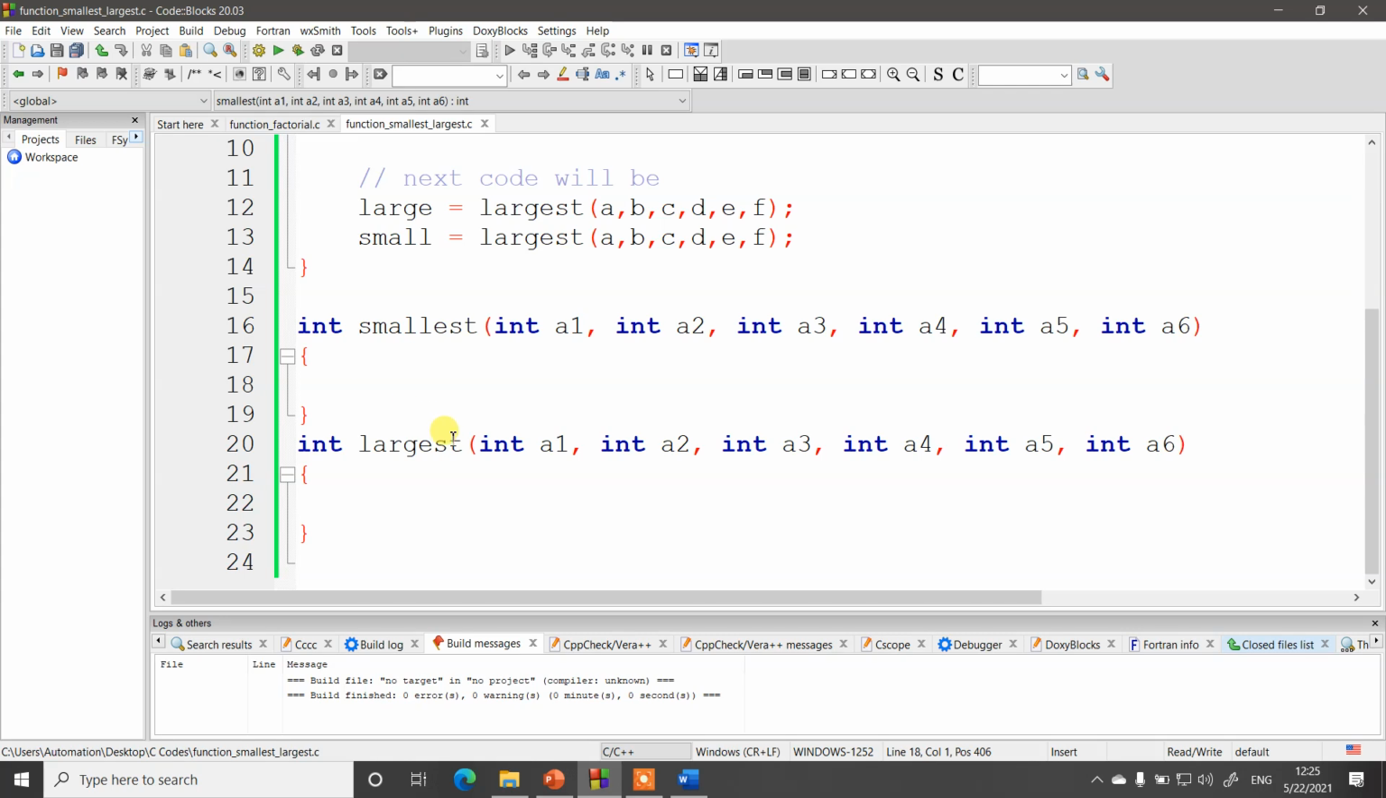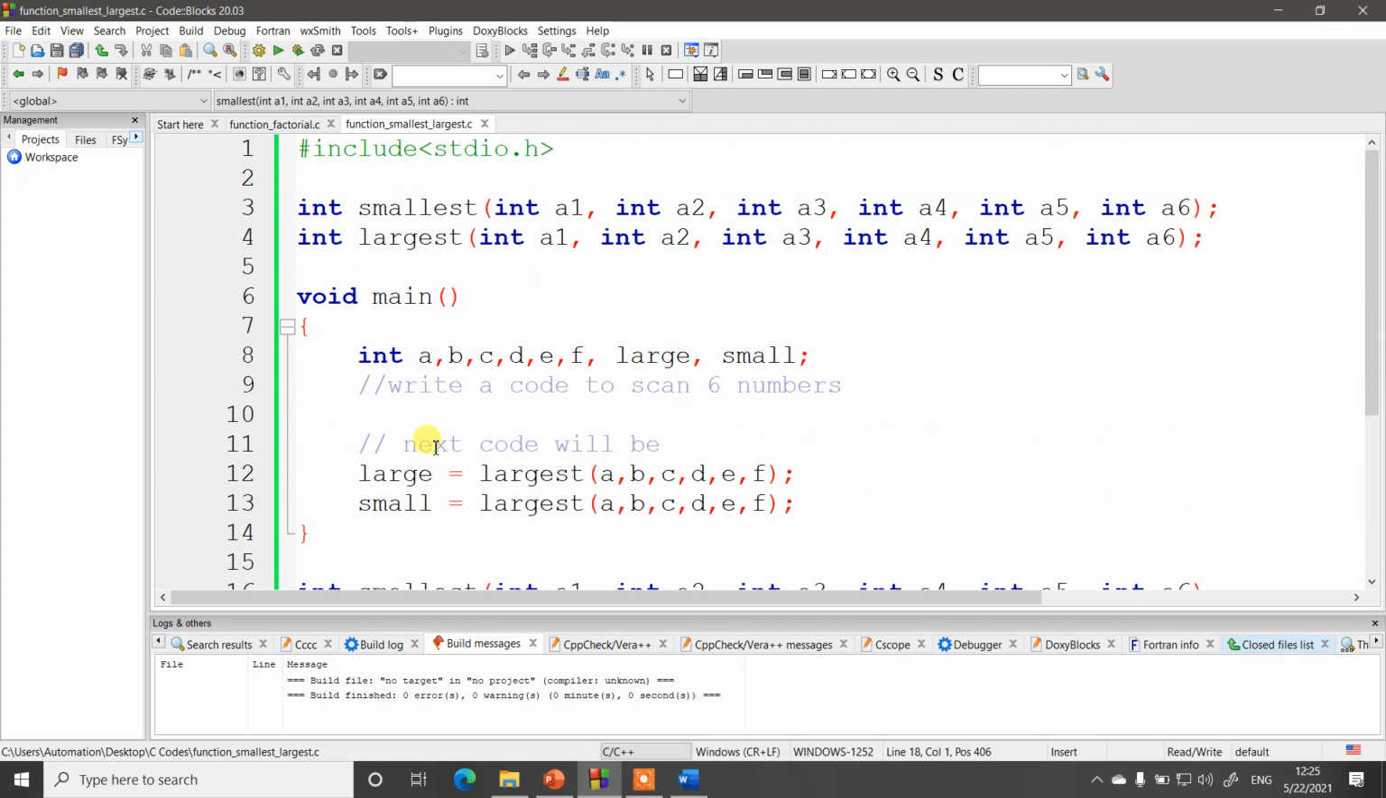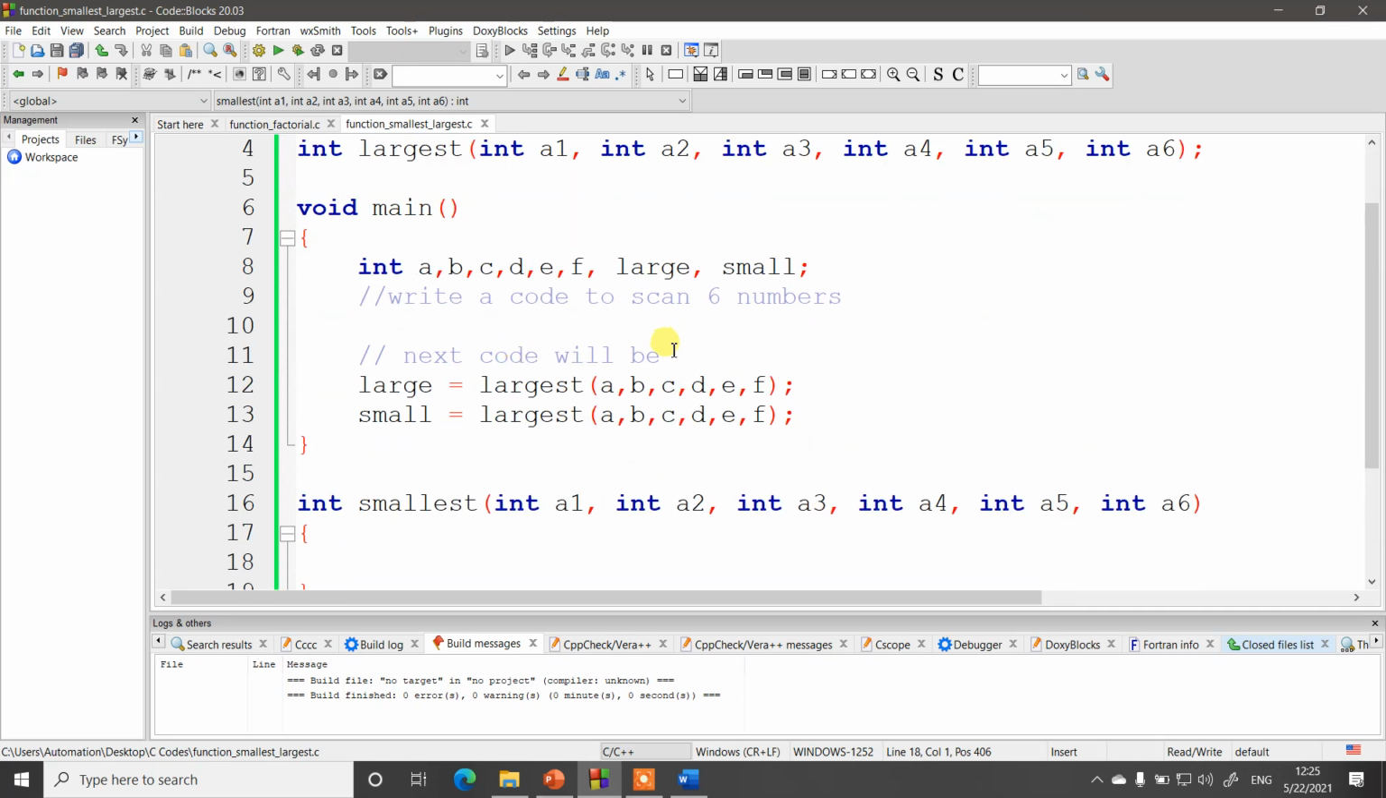Try to do it completely on your own and tell me the output or show me the output. Please try it on your own only, and then only proceed further to see the solutions.